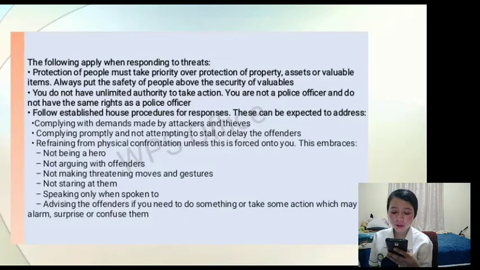You do not have unlimited authority to take action. You are not a police officer and do not have the same rights as a police officer. Dapat yung action mo limited lang, hindi yung action ka ng action, hindi naman pala legal yun na parang ginagawa ng police dahil hindi ka police. You're an escort.